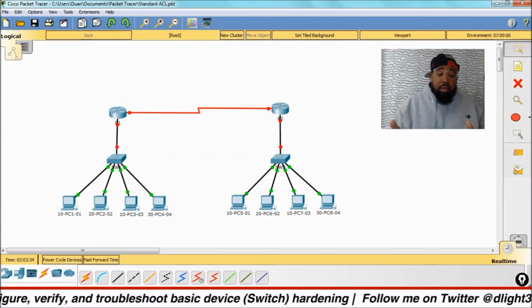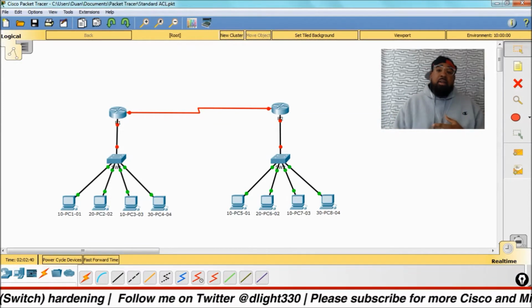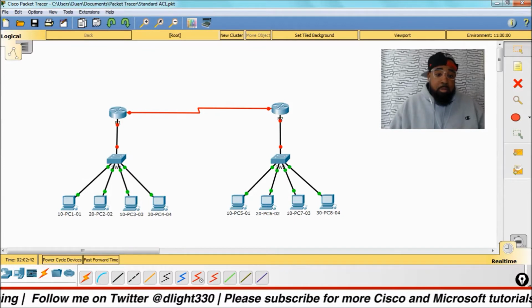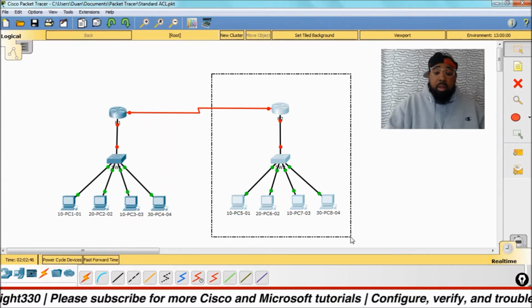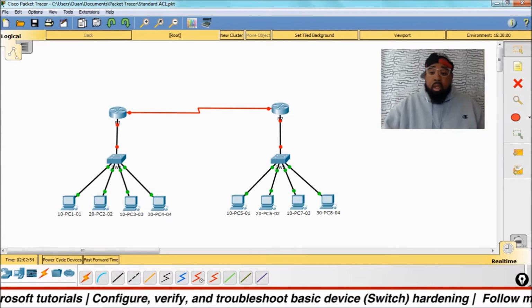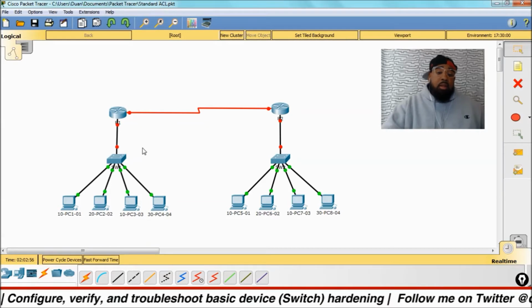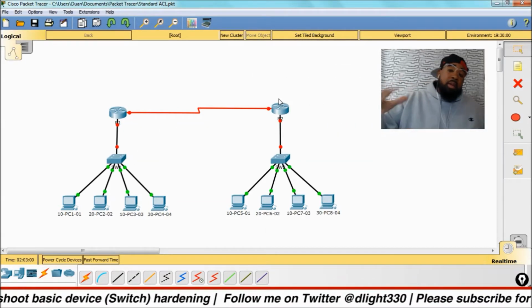Now that we have that out the way, in this portion, we'll configure and verify device hardening of switches. We'll do this on site A, and then we'll do the same thing for site B. Let's talk real world. In the real world environment, your manager will come up to you and hand you a switch or hand you a router and say, hey, configure this device.